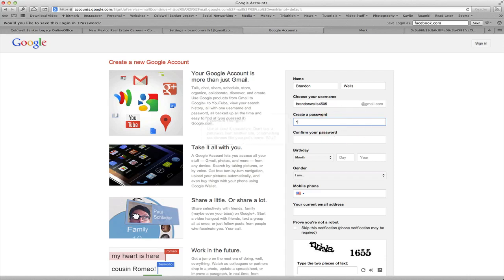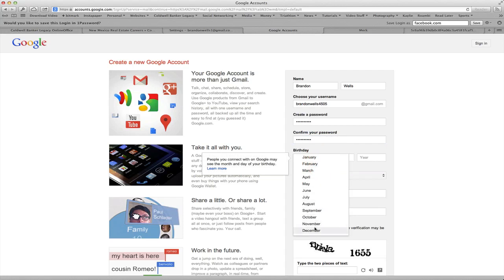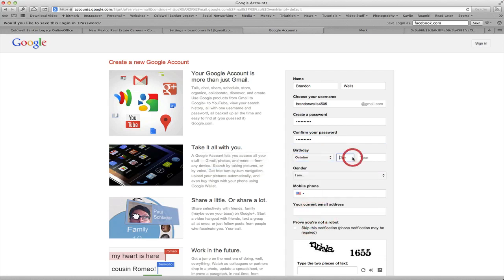So create your password. Now I believe it needs to be 8 characters long. Set your birthday. So go through and set your birthday, and then set your gender. You can put in your mobile phone. Basically, Google will not use this information, but if you ever have to recapture your account, you forget your password, you can use this feature to recapture your information.